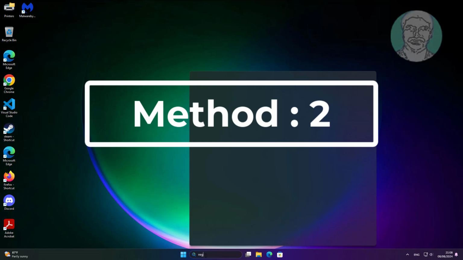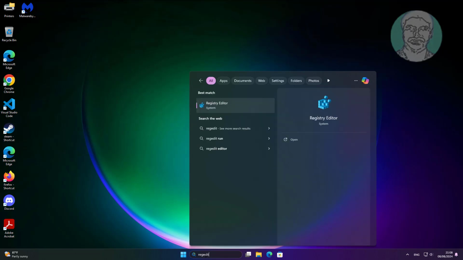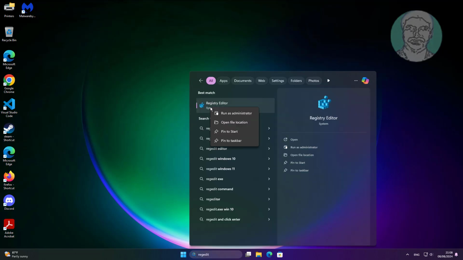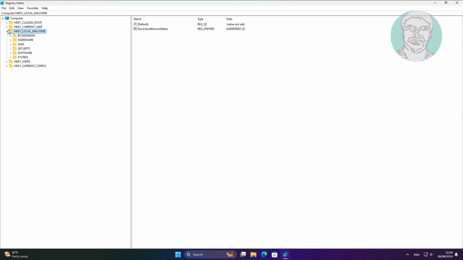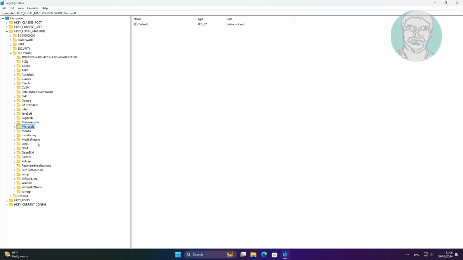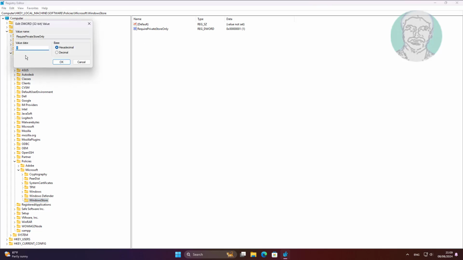Second method is type regedit in Windows search bar, right-click, run as administrator. Open RequirePrivateStoreOnly, change value data to 0.